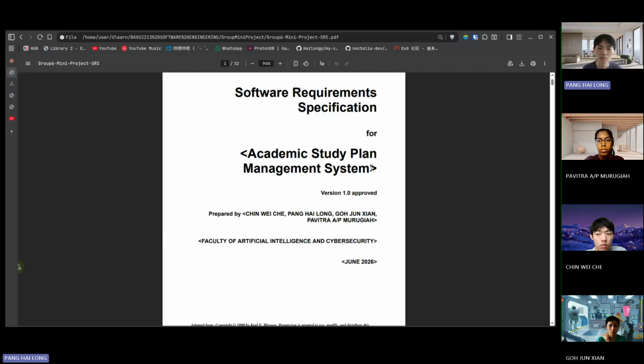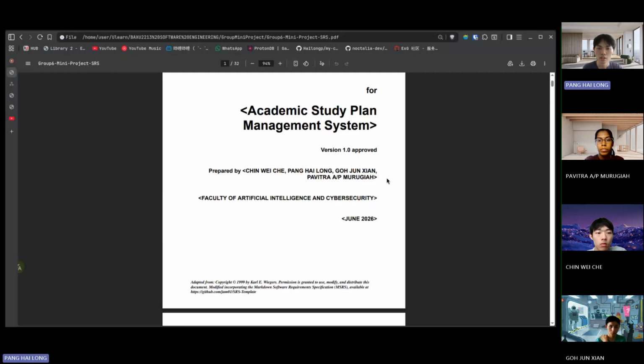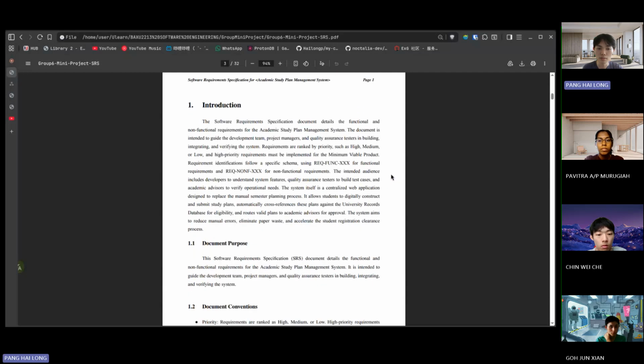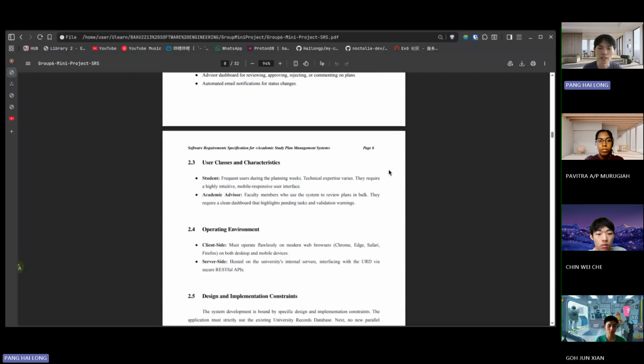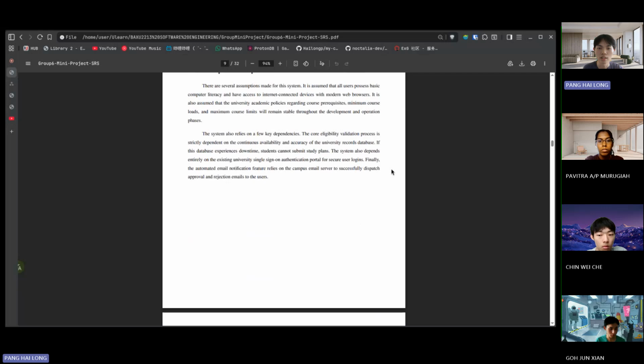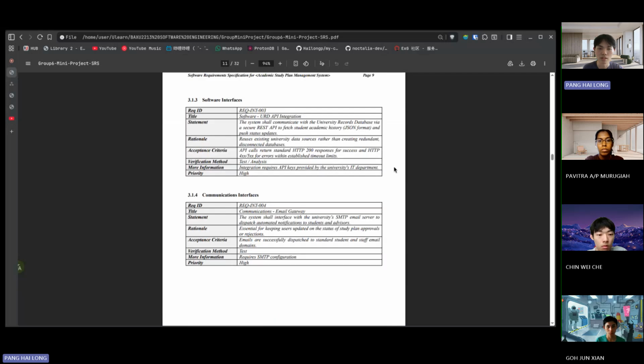The main purpose of this system is to allow students to create and submit their study plan online. Students can log into the system, view the list of available courses, and choose the course they want to take for the upcoming semester. The system provides a user-friendly interface so students can add or remove courses easily while preparing their study plan. After the student submits the study plan, the system will automatically perform eligibility and prerequisite checking.